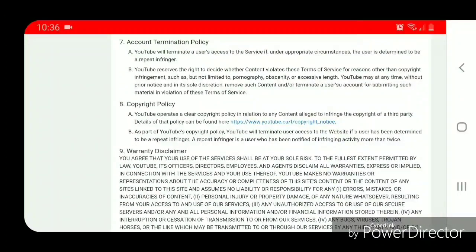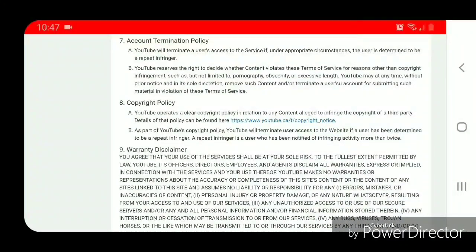7. Account termination policy. A. YouTube will terminate a user's access to the service if, under appropriate circumstances, the user is determined to be a repeat infringer. B. YouTube reserves the right to decide whether content violates these terms of service for reasons other than copyright infringement, such as, but not limited to, pornography, obscenity, or excessive length. YouTube may at any time, without prior notice and in its sole discretion, remove such content and/or terminate a user's account for submitting such material in violation of these terms of service.